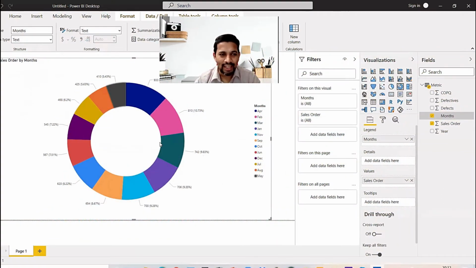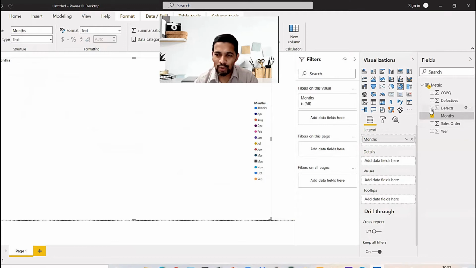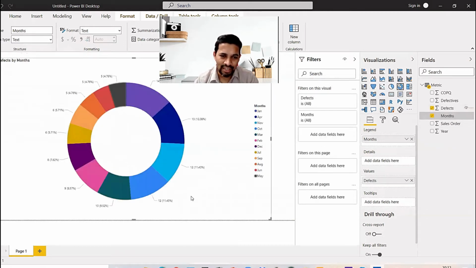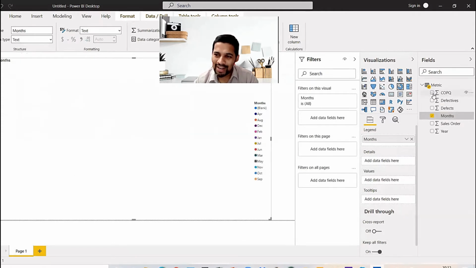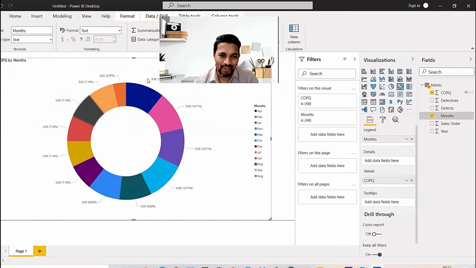The fact is, even if I change the data in the source, it will come and refresh. That's one great quality. You can slice and dice with many things. For example, let's say you wanted to find out defects. This is the defect rate. You wanted to find out defectives. This is the defectives. And you wanted to find out cost of poor quality, and here we go, the cost of poor quality. These are all the things we can do.